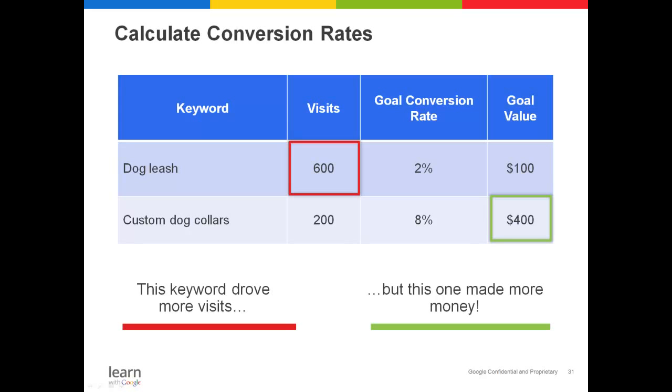In this example, goals help you to understand which keyword is most effective. The dog leash keyword may seem more effective because it's driving more visits, but in fact, custom dog collars leads to more conversions and a higher sales value. By tracking goals, you will be able to see where you're getting the best return on investment.